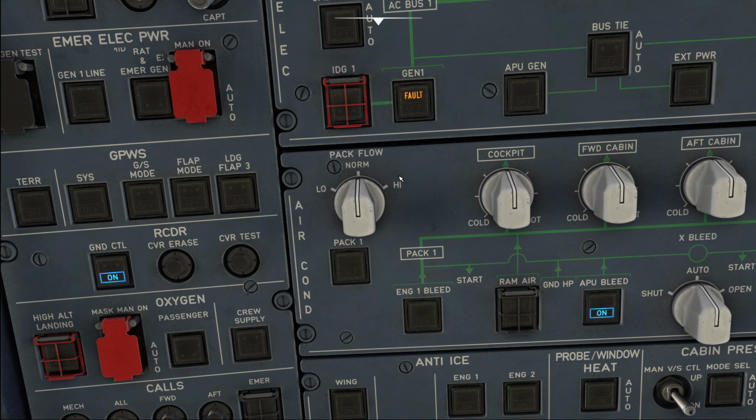Of course, with less air required, you need to take less air from your engine bleed, and therefore more air is available for combustion, and therefore more thrust can be created. In turn, as you need the same amount of thrust, you can reduce the amount of thrust required and therefore the fuel used, and this reduces fuel flow with lower pack flows selected.